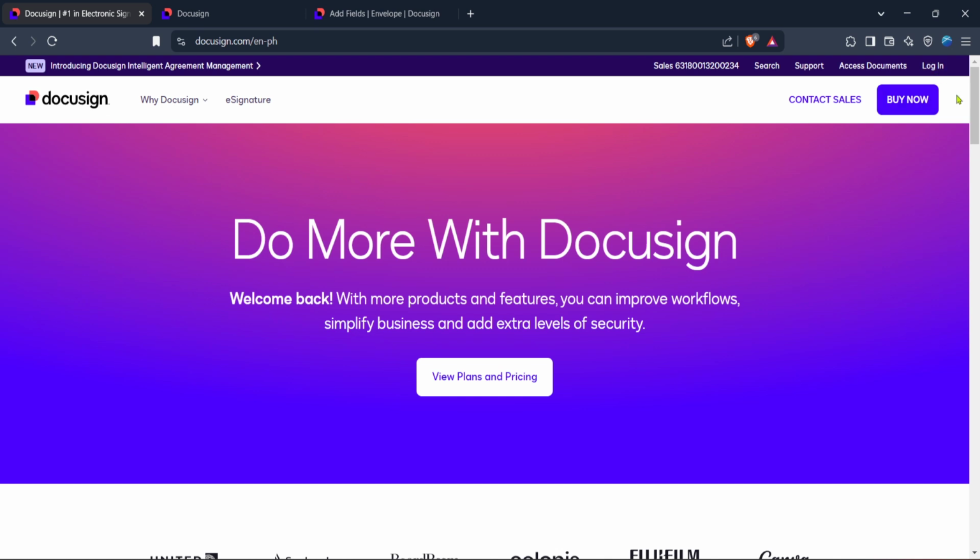First, you'll want to navigate to Docusign's website. You can open your preferred web browser and type in docusign.com. Once there, look for the login button, usually located at the top right corner of the web page. Click on it. This will bring you to a page where you'll need to enter your login credentials. If you're new to Docusign, you might need to create an account first.